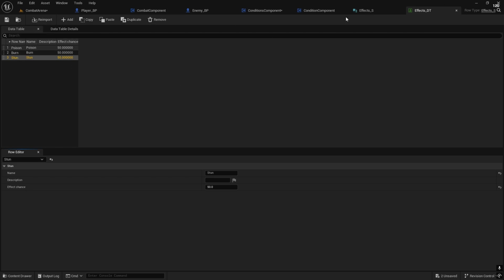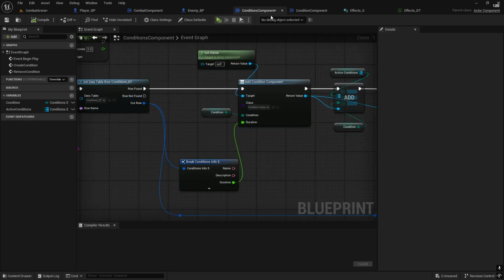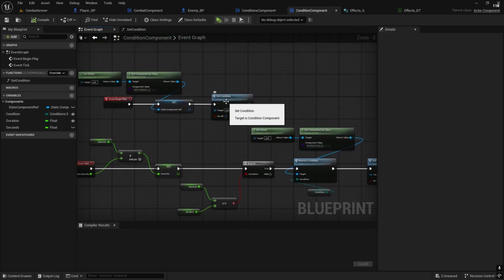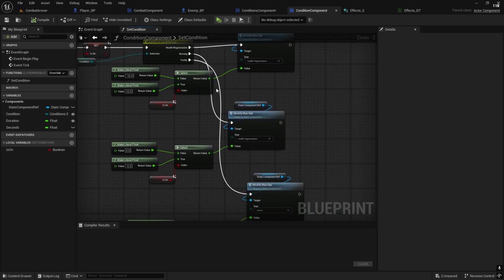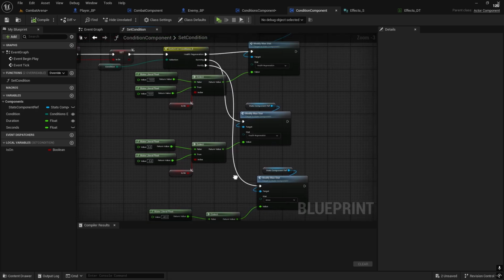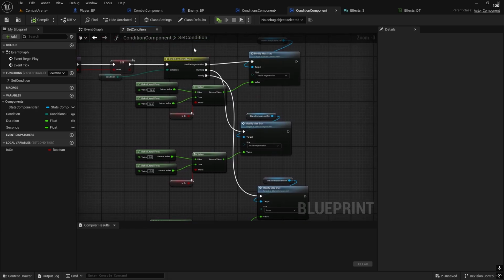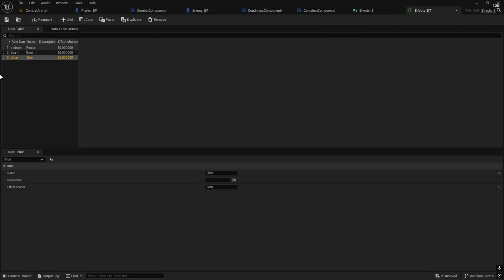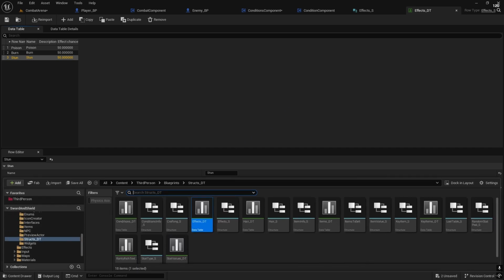And now, for burning, as I showed you here in the condition component, I do have burning set up by default. If you didn't do something like that, I think now would be a good time to add a new condition. I do have burning, so all I have to do is just apply this condition. But for other effects, for stun or poison, I don't have anything. So let's create some conditions together.